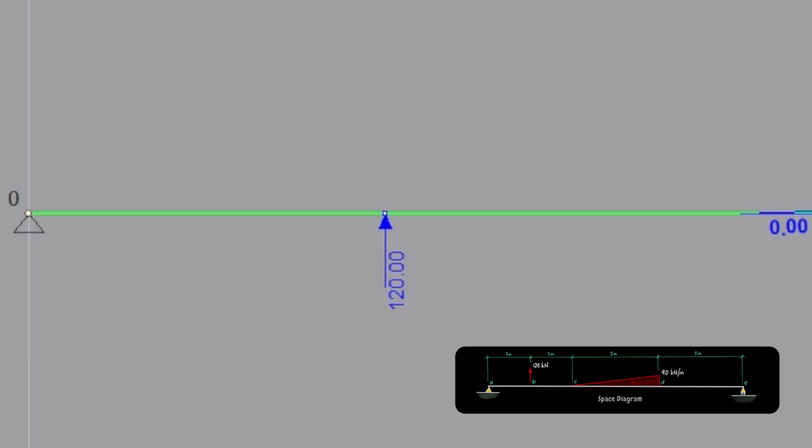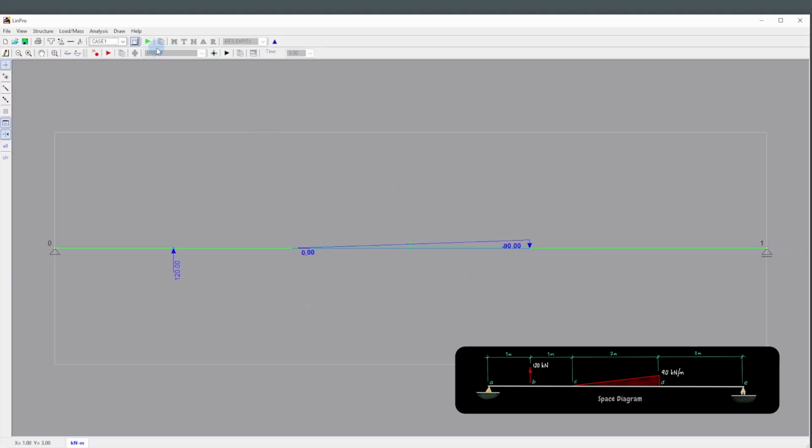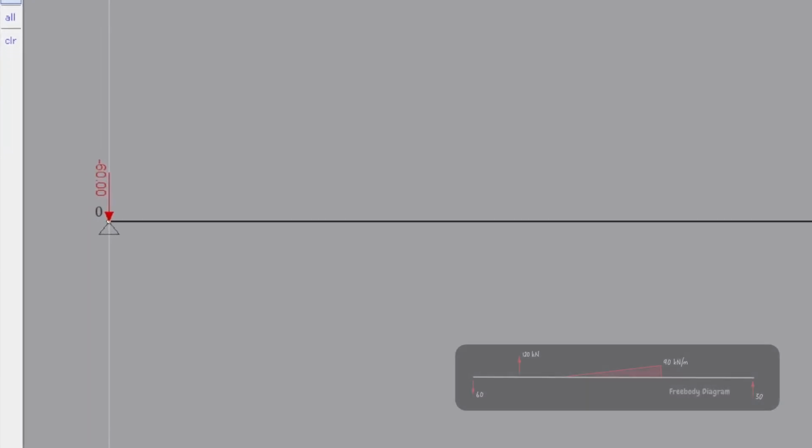This time there's no confusion regarding signs. The structural model is now complete, so click the green arrow to run a linearly elastic static analysis. It's super quick, and LinPro draws a structure showing the displacements caused by the loads. Next, check the reactions by clicking the R button. Woohoo! They agree with the hand calculations.